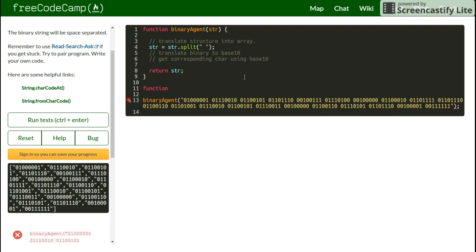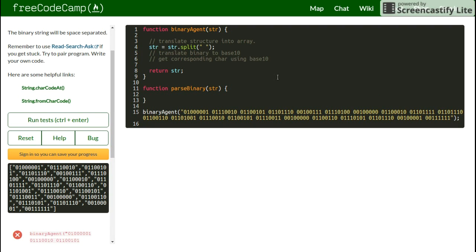So this will be a helper function. I'll declare it down here. I'll call it parseBinary, and it's going to take a string. So we basically want to get what each one of these bits represents as a number and add it to the final total. It helps, by the way, to, of course, know exactly how binary works.